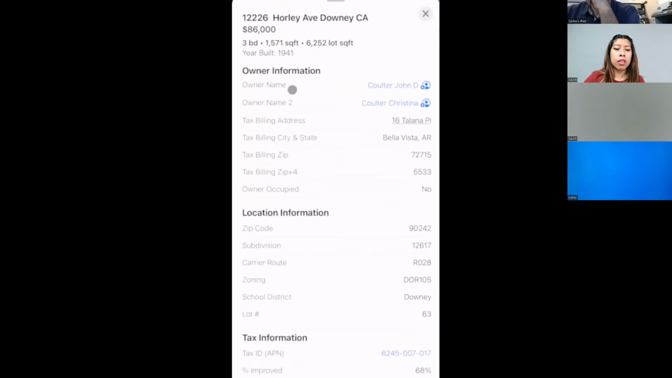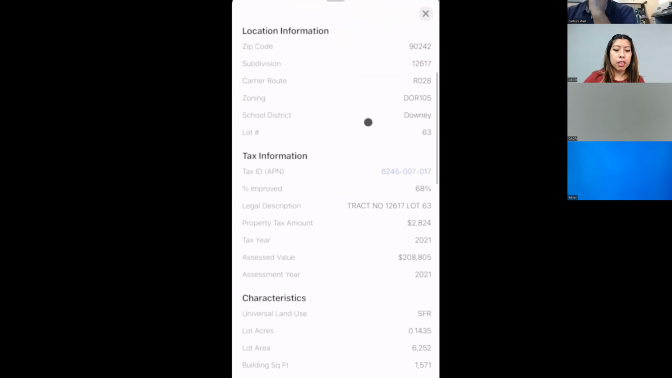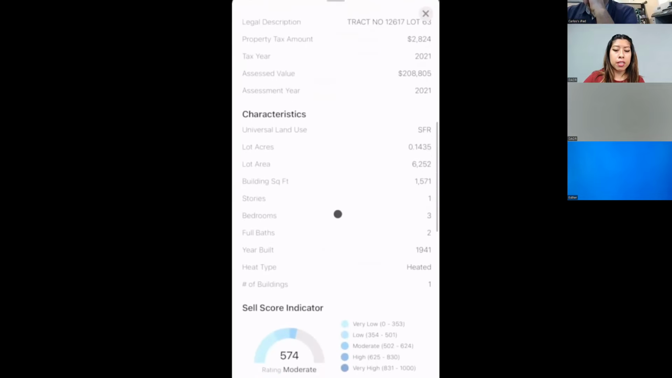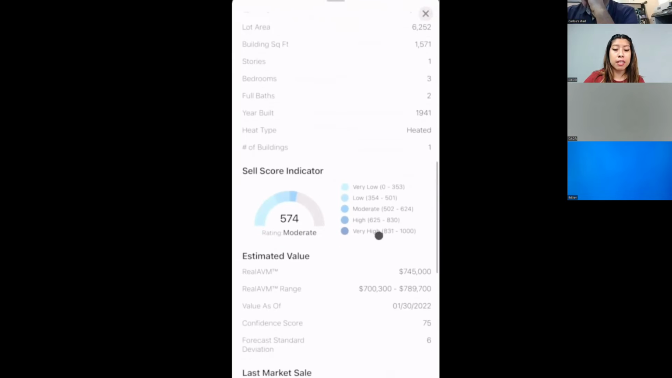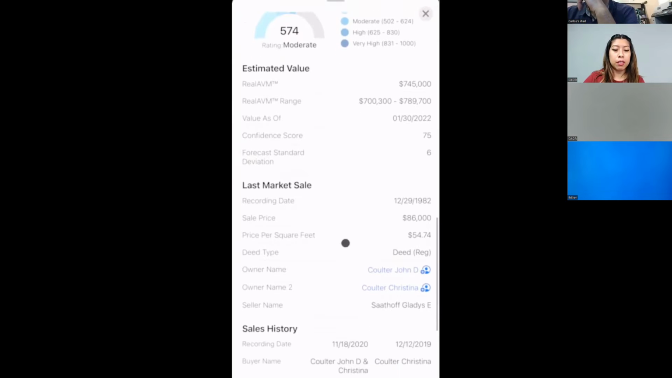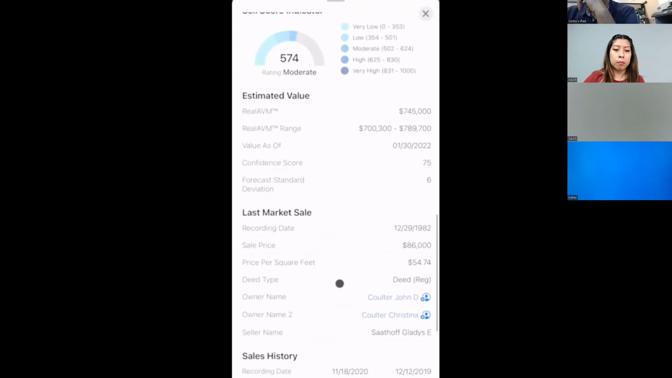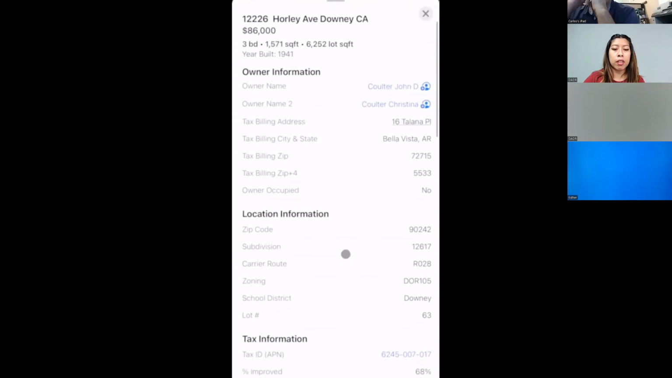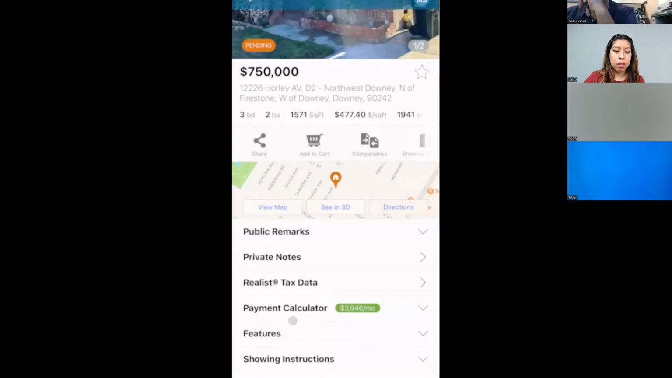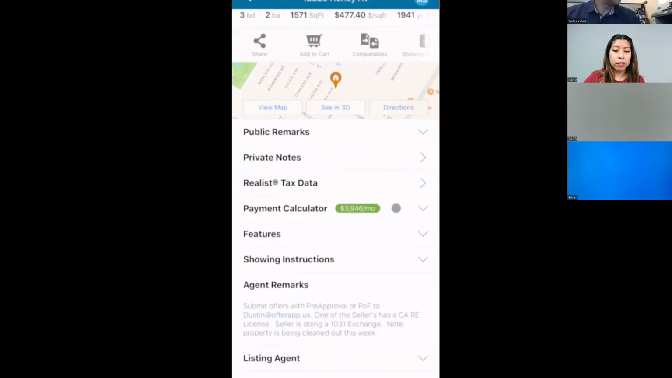Like we were talking about in the previous listing, the owner information, the location information, the tax information, characteristics of the listing, the bedrooms, the bath. This is the tax list information that is available to you guys directly from the app itself. Anything that reflects on here is coming from MLS directly. So if you guys ever wonder whether this information is true, it's grabbing it directly from the MLS. You also get the payment calculator.